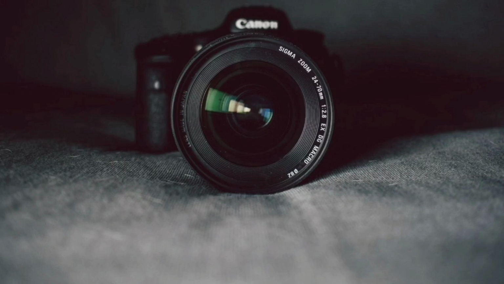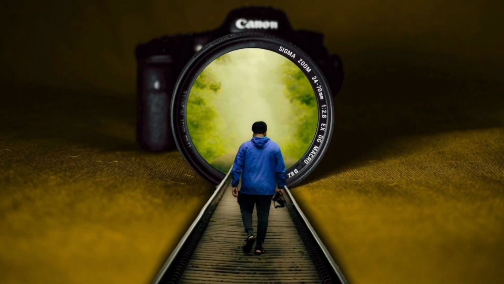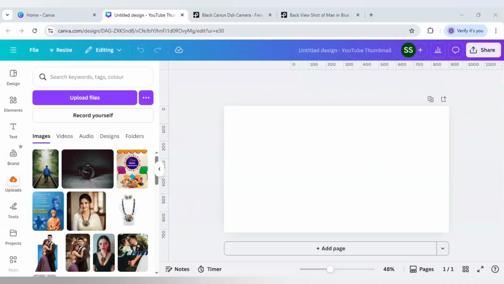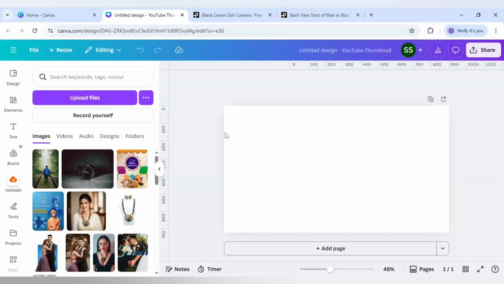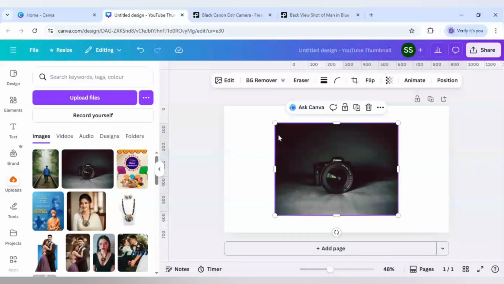So today I will share how to make this Rails inside illusion photo manipulation in Canva like this. So let's start with it. I will be using these two photos here, and both I have downloaded from pexels.com, this one here and this one here. Okay, so first I will use the camera image.